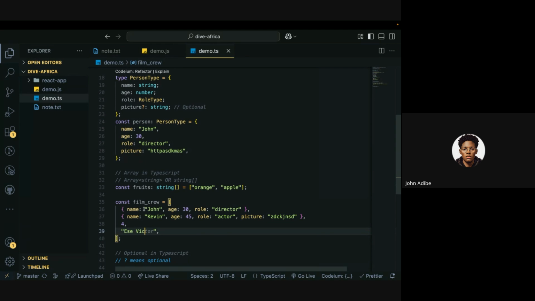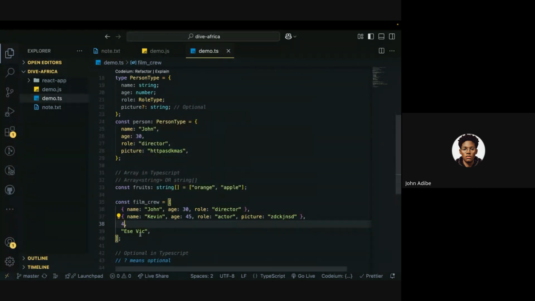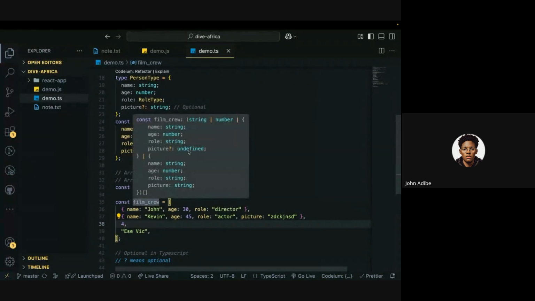So this is a weird array, very, very weird, because we have objects, we have numbers, we have strings. Now, if I hover, you can see the array can either be a string, or a number. You can see the "or" in between. Also, if I hover on it again, the array can be a number because I have a number there. Or the array can be an object with name, age, role, and picture. See the "or" again here, or the array can be another object with name, age, role, and picture as compulsory.